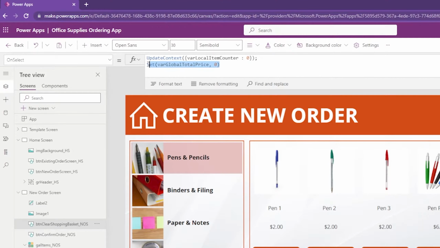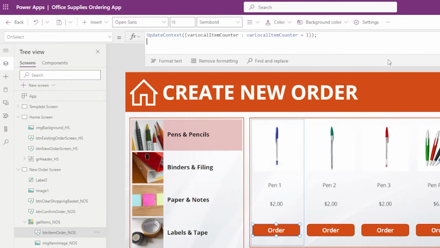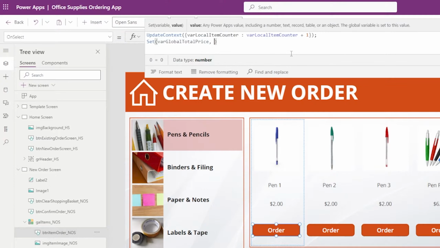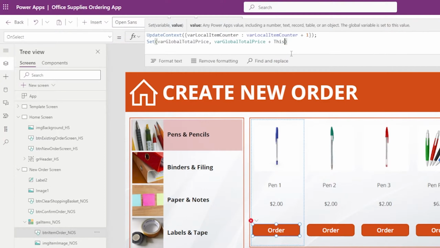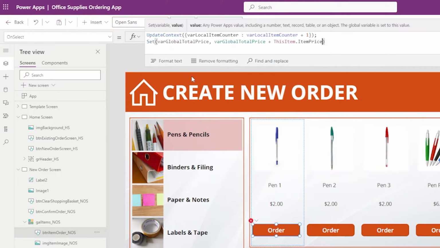I'm going to copy this line of code because in my order button we're going to do a similar thing, semicolon, paste, and again of course here I don't want to set it to 0, but I want to add the price of my chosen item, if you will, the element where I'm clicking the button in.